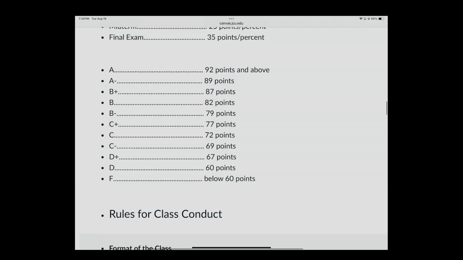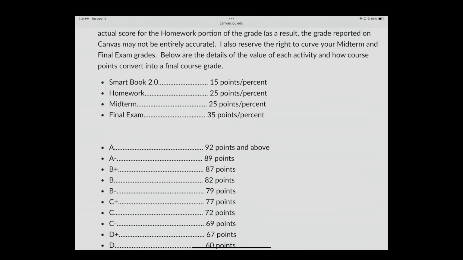One other thing to mention up here, the midterm and final exam, I do curve that. So when you do see that score, don't be too shocked, right? It's not the end score. I usually need to add a good 10 points to those scores to make them reasonable.